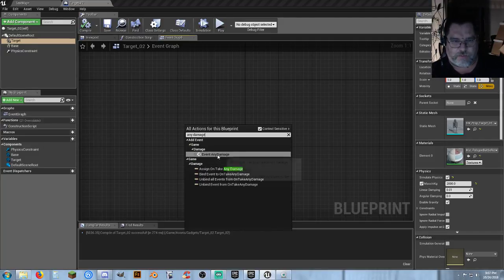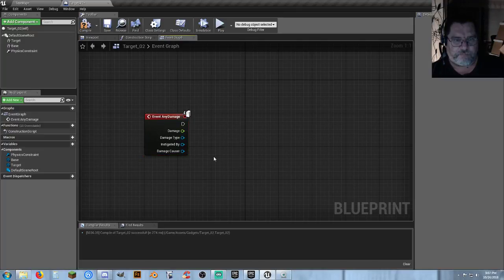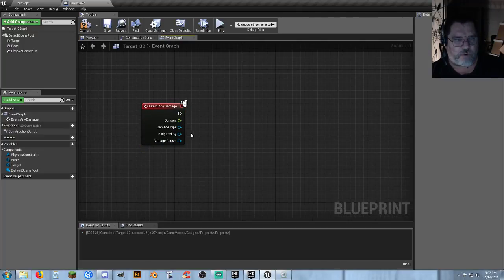Right there, Event Any Damage. So that's the one we're actually looking for, and we're going to get damage. We're going to output that and let us know that we've been hit.